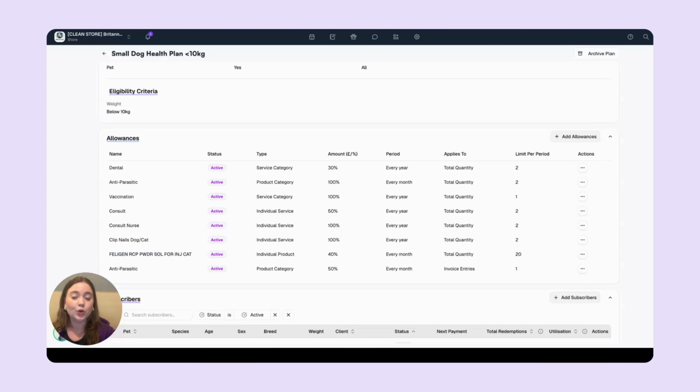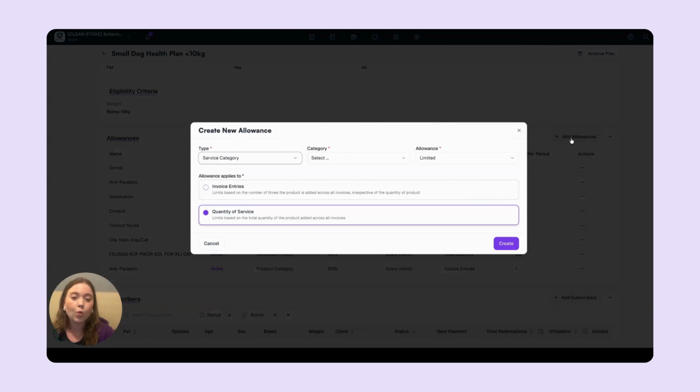Allowances in Lupa is your way to define what products and services have what discount per plan. So let's go through and add an allowance. When you select add an allowance, you have a few different fields that pop up. Here you can choose a type, whether that be a product or service category, individual product or service, or a product or service tag. This is going to define what items are going to be allowed within this allowance.